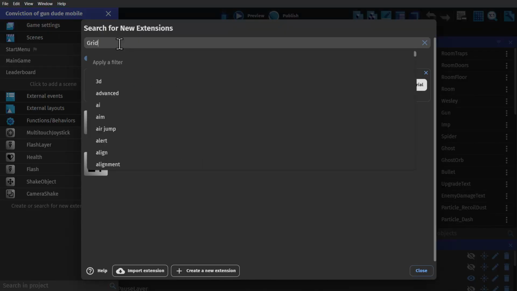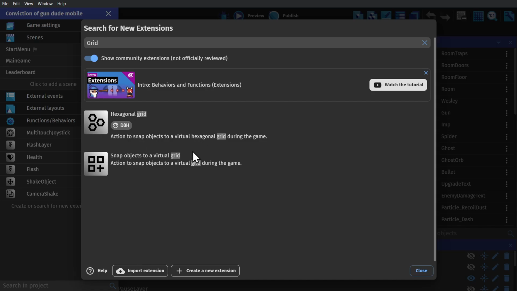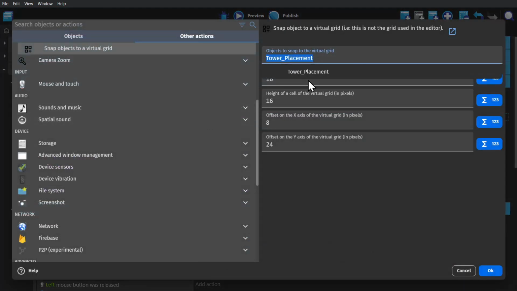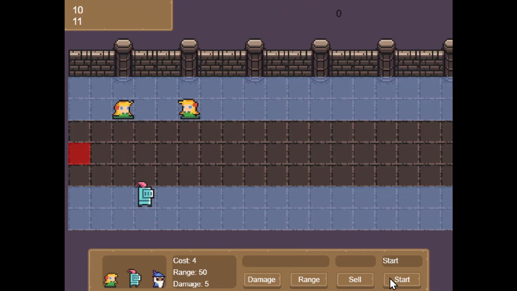And the final extension that I want to show you is Snap to Grid. After installing the extension, all you need to do is add this action and set up the size of your grid within the action. And I'm actually currently using that extension for a tower defense game that I'm making.